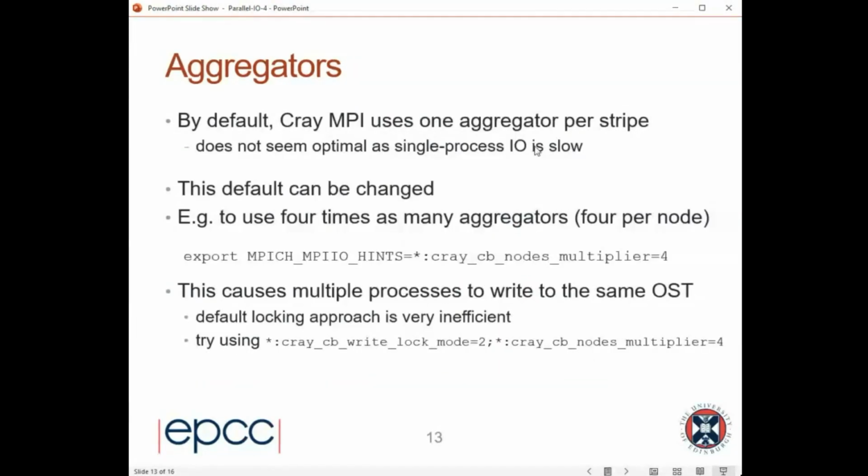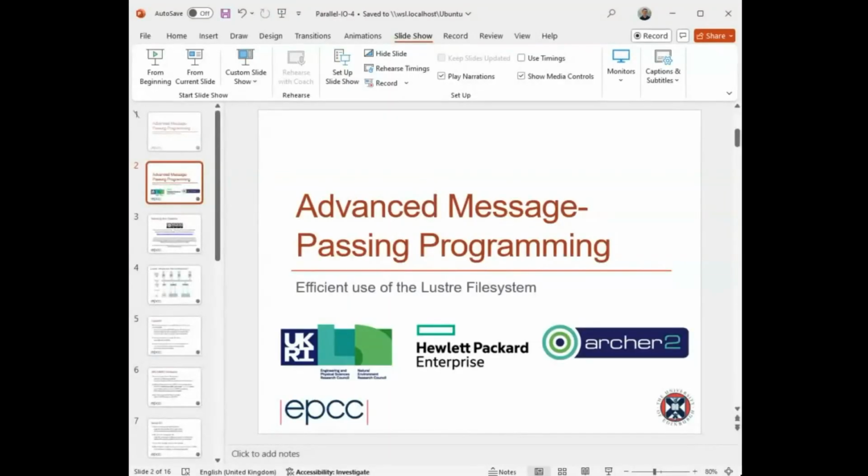Now, by default, Cray MPI uses 1 aggregator per stripe, and that is not actually a very good thing to do. I will go back to my slide from a previous talk, which I don't know if I still have. Was that the one?